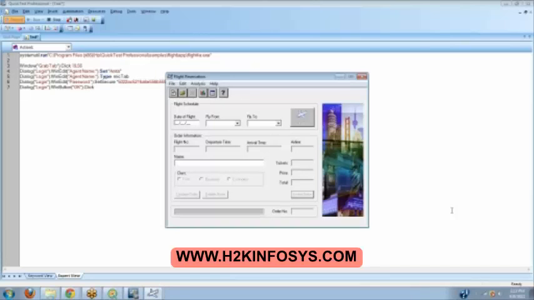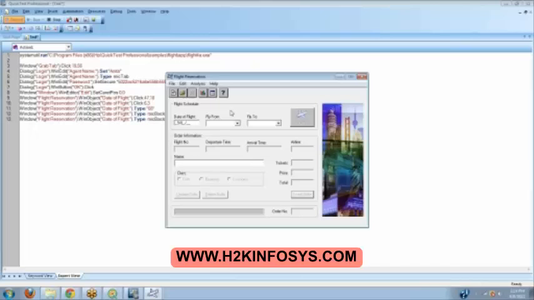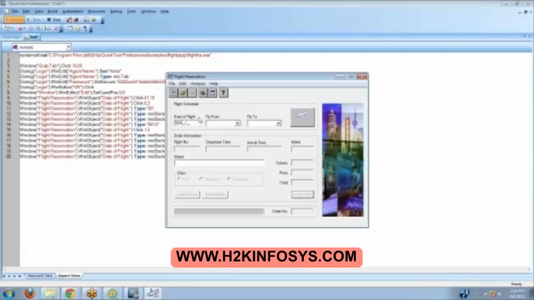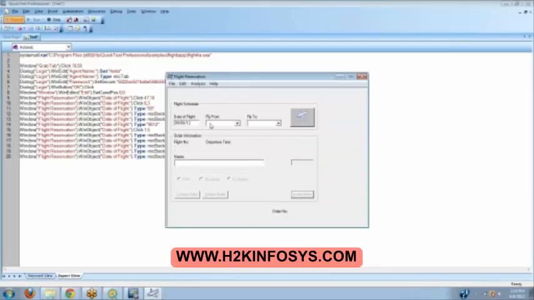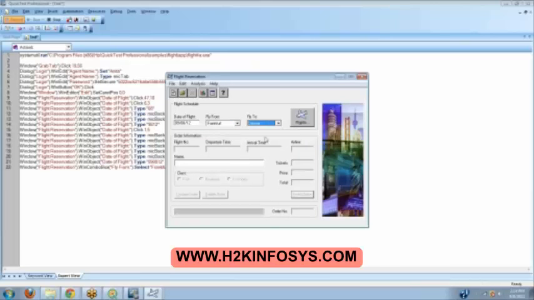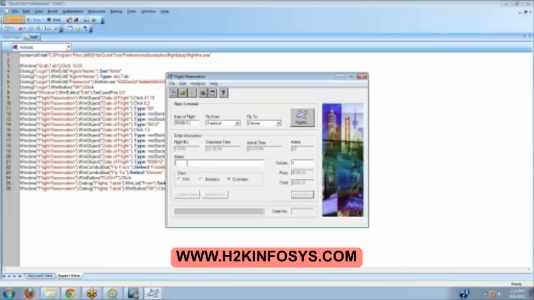Enter the date of flight. No, from the first place you have to enter. From the first place, enter the date of flight. And then click the fly from, select it. Click on flights. Flights button. Enter your name. Then insert order.